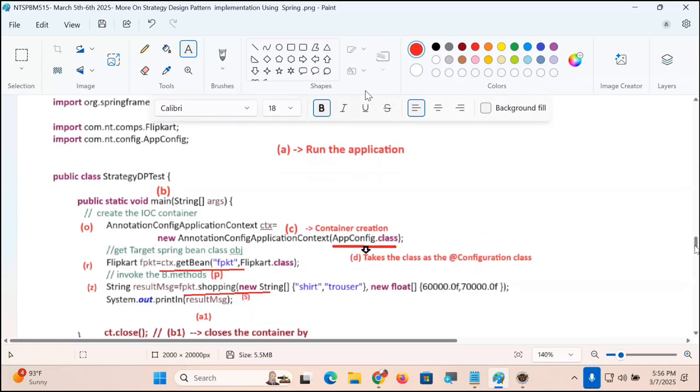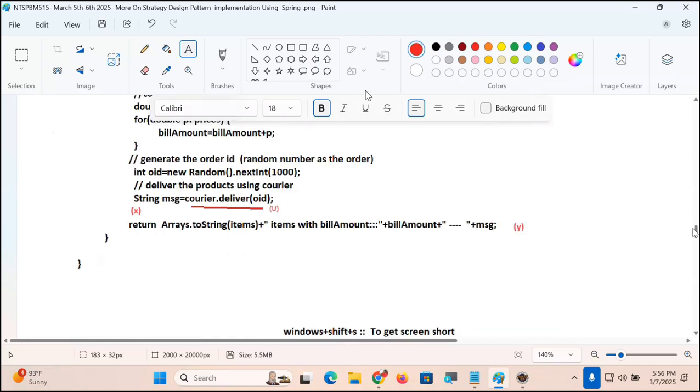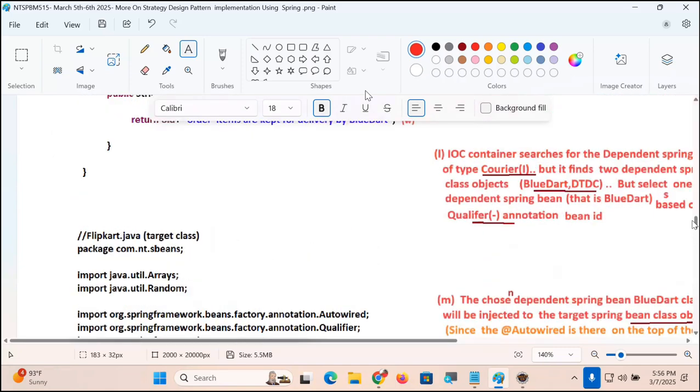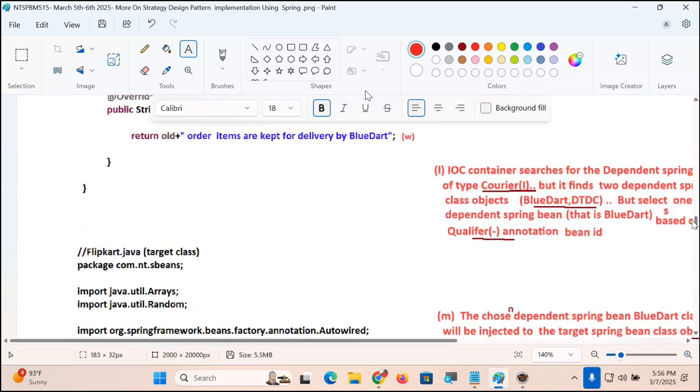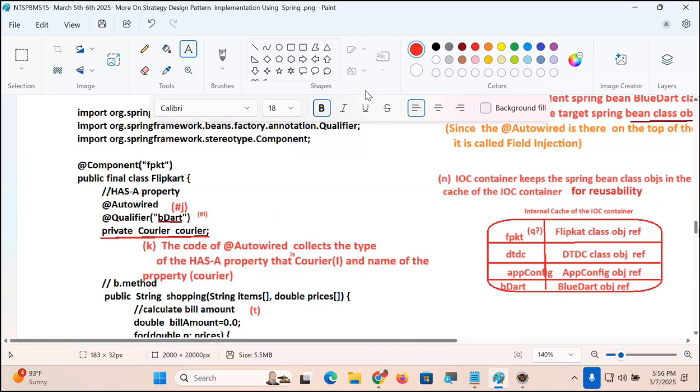What do you say, guys? Come on, everyone. Super, guys. What is there? A, run the application. B, entering into the main method. C, IOC container creation. D, the configuration class is loaded, object is created. Are you getting my point there, guys? Super, boss.